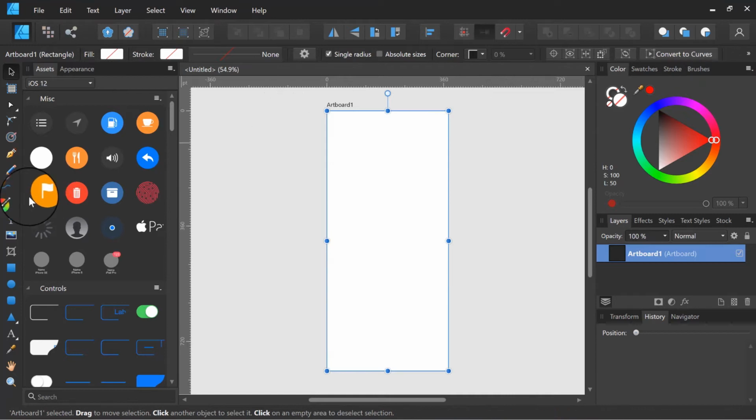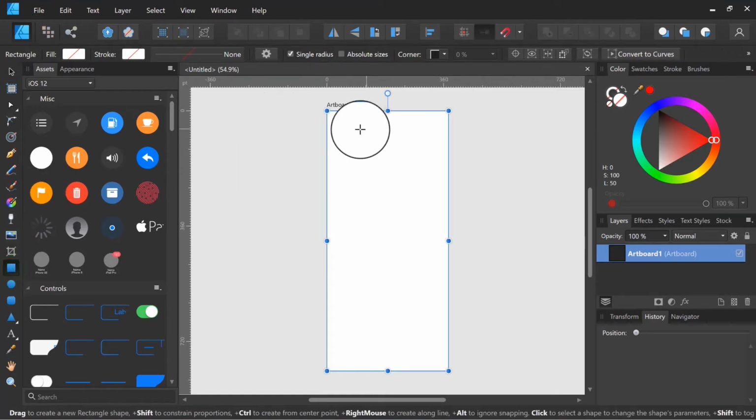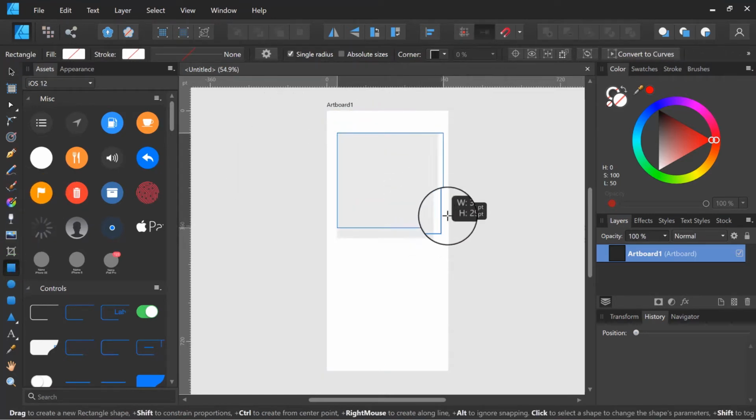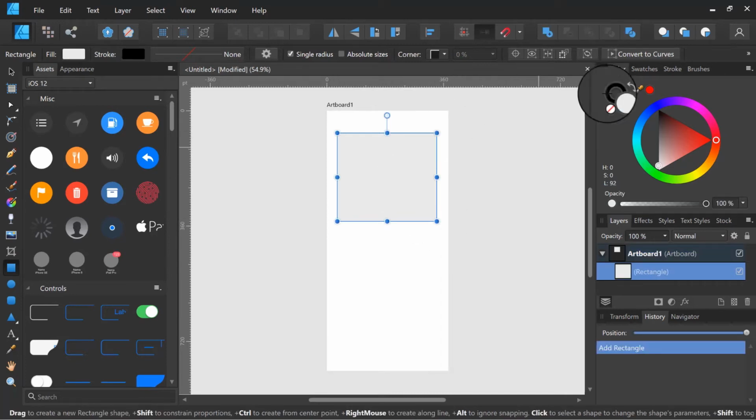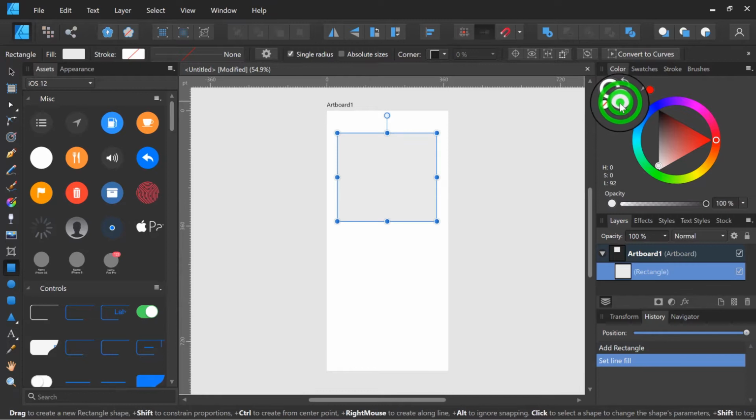All right, let me pick up a shape. I'll pick the square, and draw a square right there. Then I'll make that transparent, and pick up that color right there.